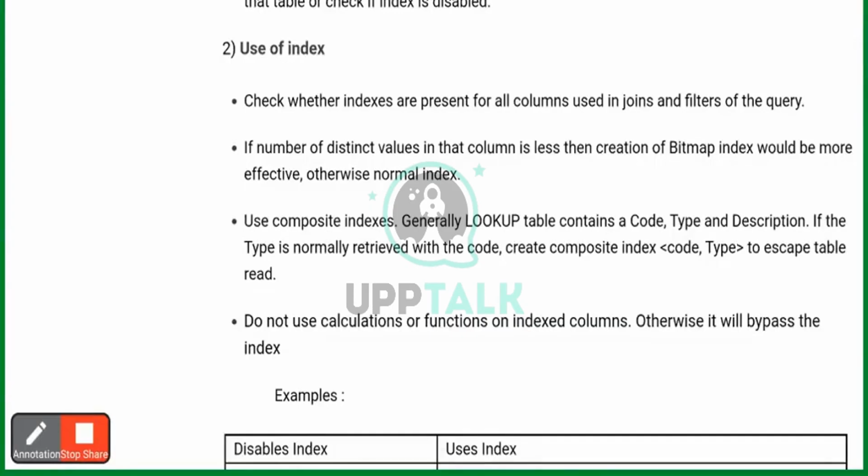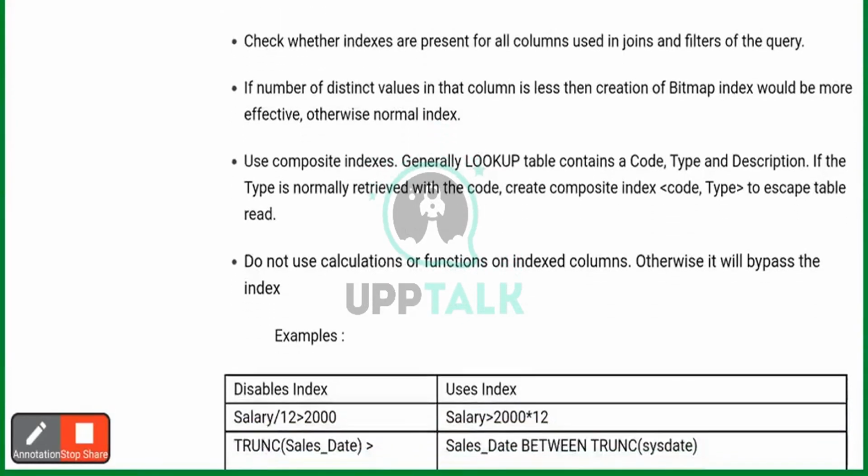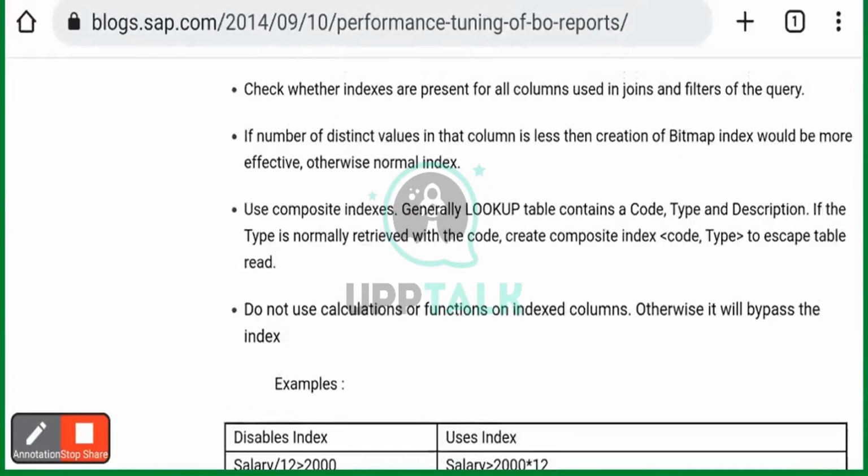If the indexes are present for those columns, it will really improve the performance of the report. The second point is, if the number of distinct values in that column is low, then create a bitmap index. It is more of a database-side concern, which we might not require. We have to use the indexes. Just remember that point.